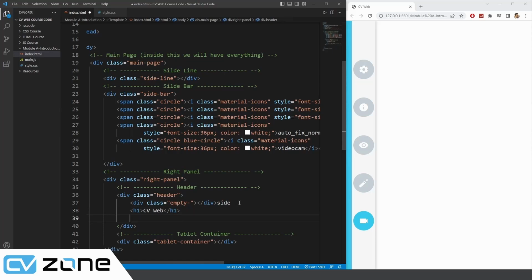Whenever we are creating new projects, whenever we are trying new ideas, we can go ahead and change the header here to give us this heading. Then we are going to add a logo. Here we are going to write a div, and we are going to call it logo-container.